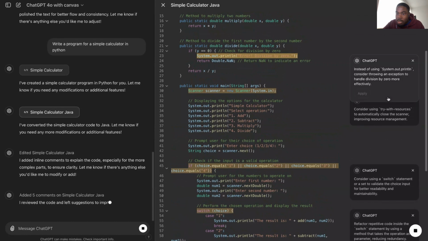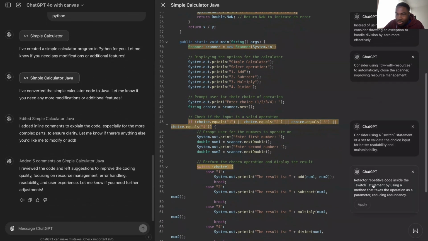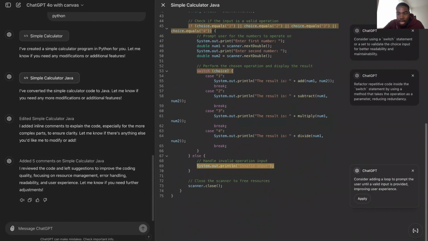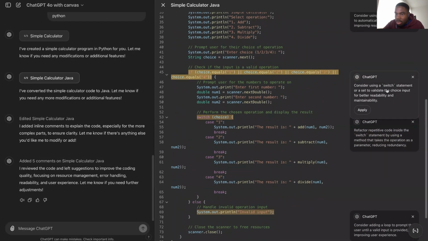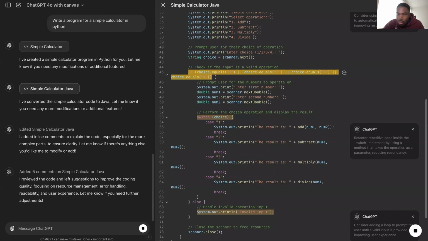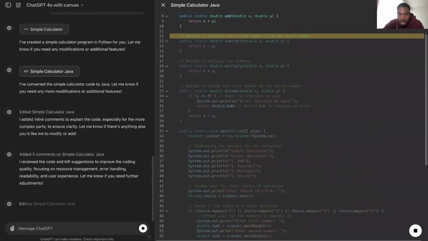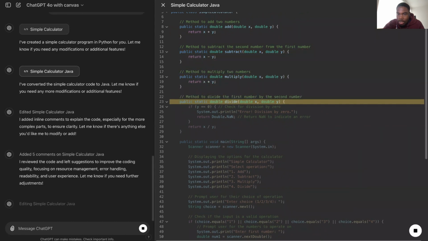So you can see that ChatGPT is giving me suggestions to improve code, and I can apply some of these. So it says consider using a switch statement to set a variable. Consider using a switch statement or a set to validate the choice input for better readability and maintainability. So I can go ahead and apply that suggestion, and it goes in and edits all of that.